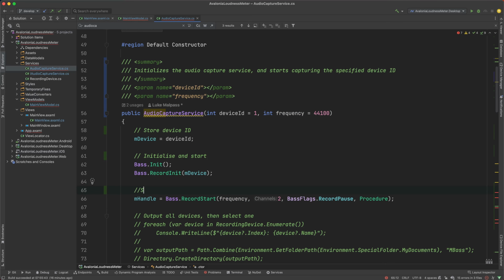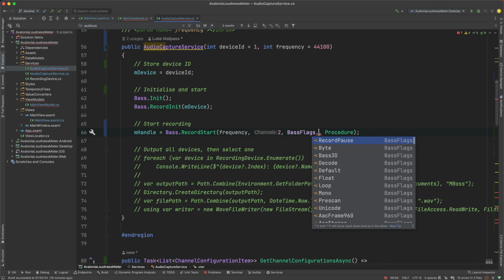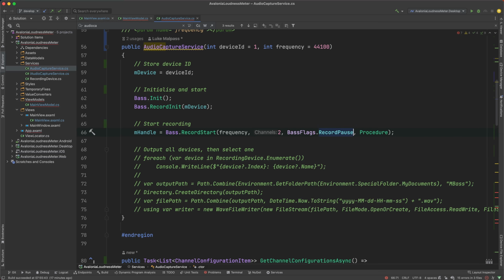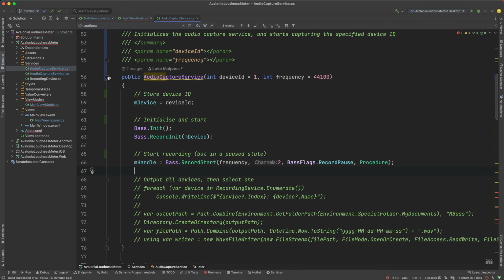So start recording, and you can see record and pause are the options we give it. So start the recording paused. No, it does. Start the recording paused and use channel play. So start recording, but in a paused state. Yeah, so now the initialization just gets it ready for recording, which is what we want. So that's fine.